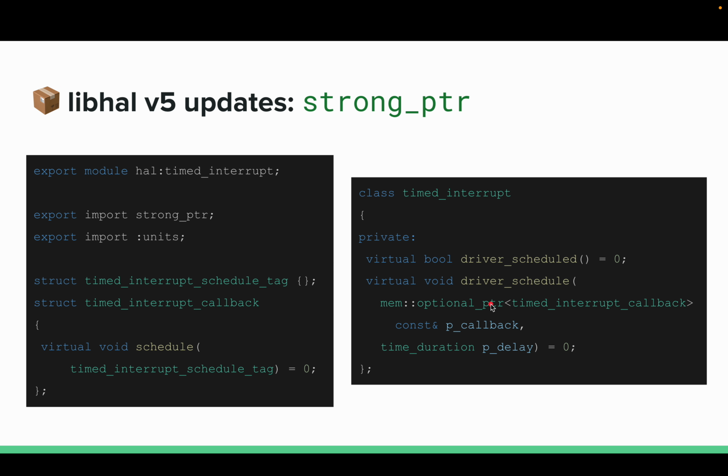all callbacks in libhal are going to be replaced with interfaces. And they're probably just going to have a single API here. And I may even remove the tag here because that might no longer be necessary, since I should be able to disambiguate the schedule function based on it coming from the timed interrupt callback class.